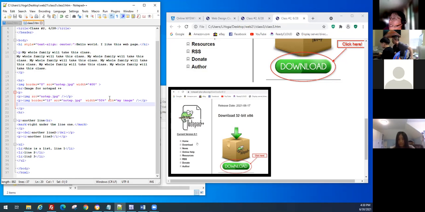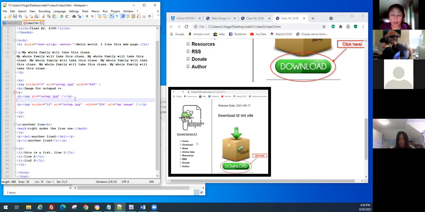Okay, what does this alt do? I copy this image. I'm going to display another image. Yes, I like to use the p tags this time because the images are next to each other. At least use a paragraph tag. So I have a space here.